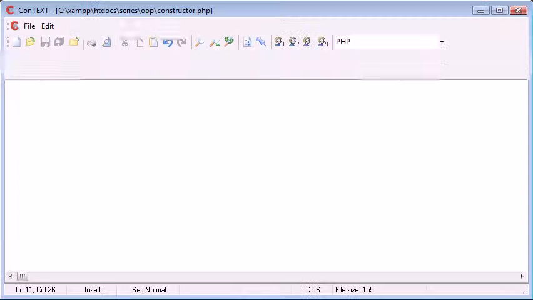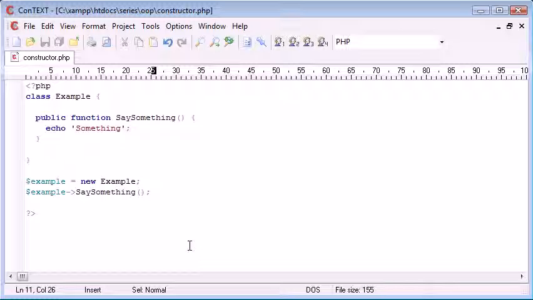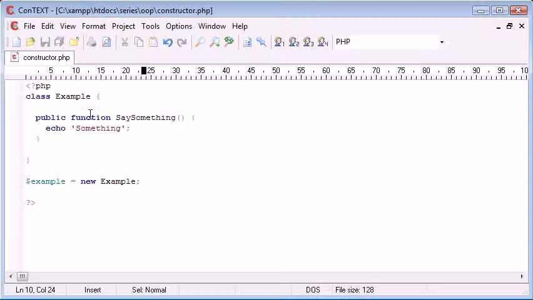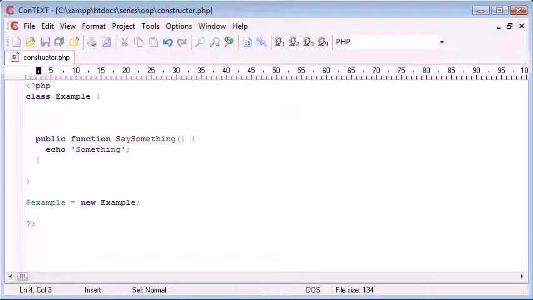Now what happens if, for one or more reasons, you want this method or some predefined block of code to run as soon as you initiate or create a new instance of your class? So at the moment, when we just create a new instance of the class, nothing happens. Now we use something called the construct.